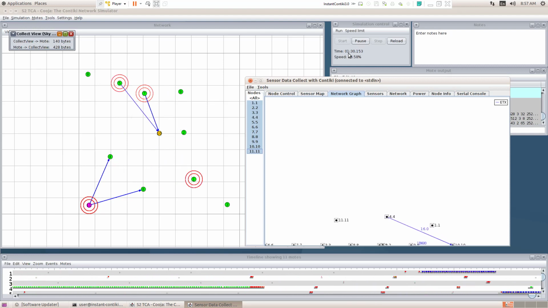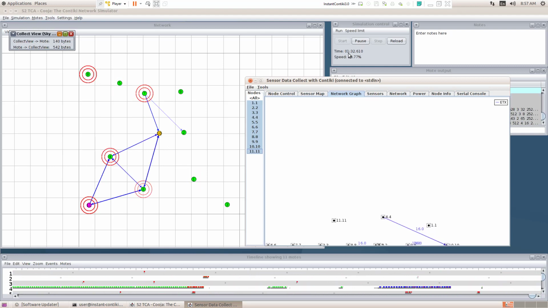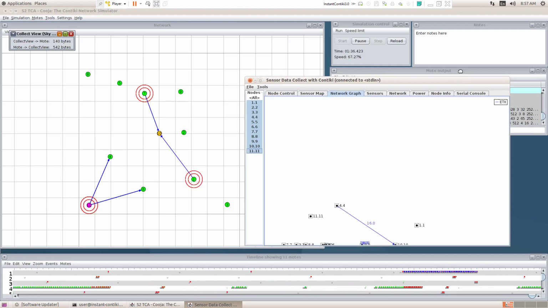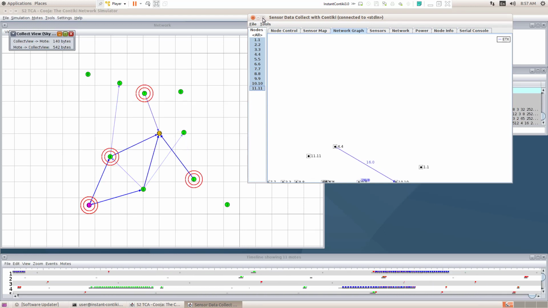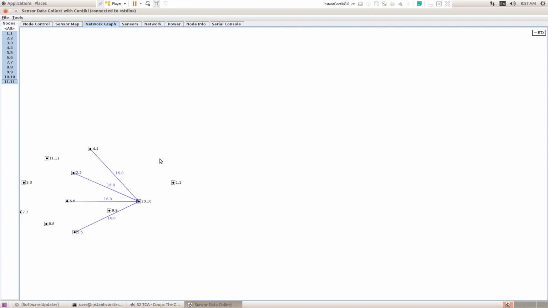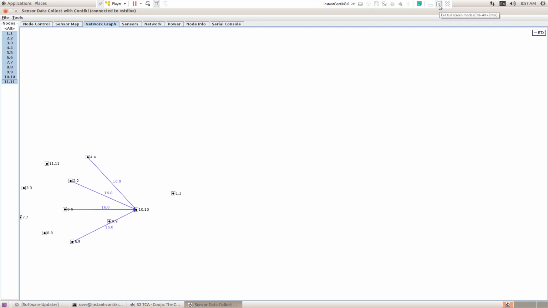Comparing with the previous topology, this will take some time, because here we included the attacker. You can see, to form the network graph itself, it is taking some time. Still it is not connected. You can see the remaining things are not connected. It will take some time because we have one attacker here.